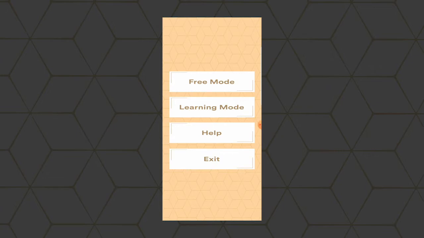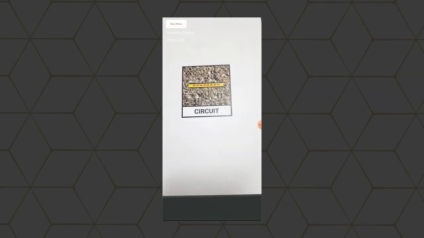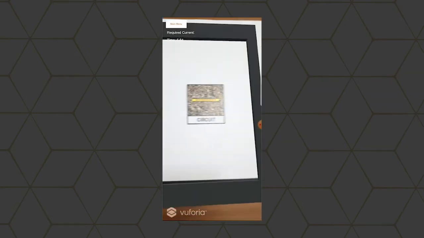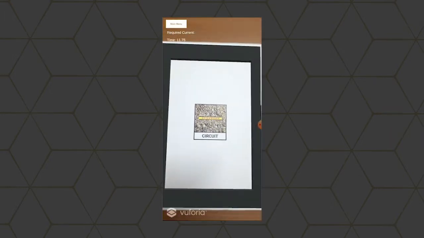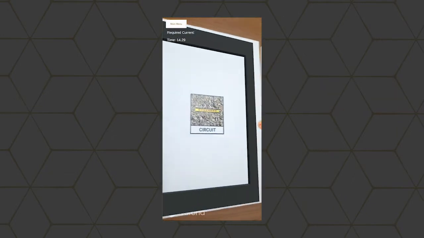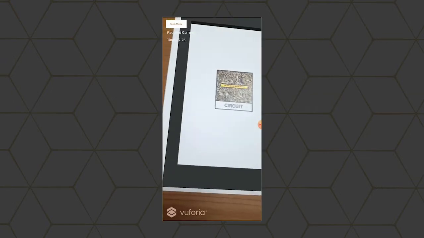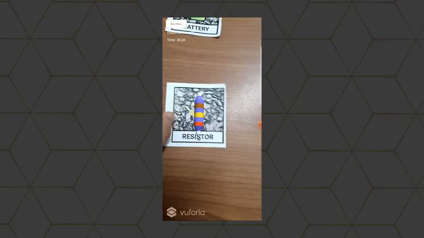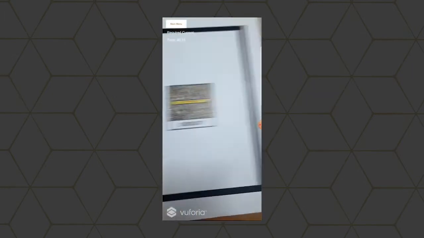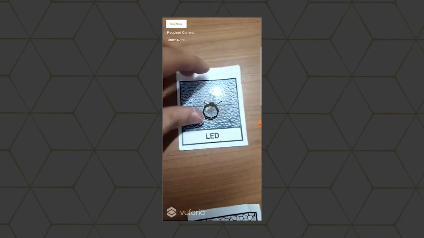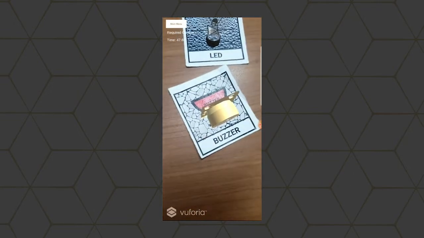By going to the free mode, we're using Vuforia in conjunction with Unity to use the image targets. For example, this is the circuit target. As you can see, it's a 3D projection on the circuit A4 paper. As for the second target, we have the resistor, and then we have the battery, LED lights. As you can see, it's not lit. It needs electric current to be lit, and a buzzer.